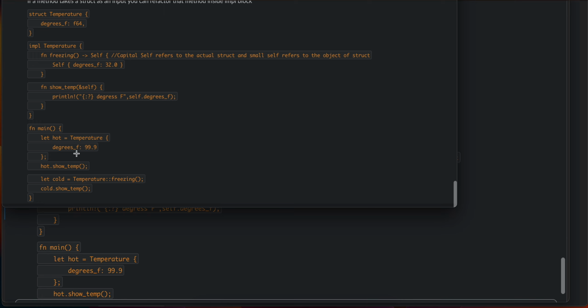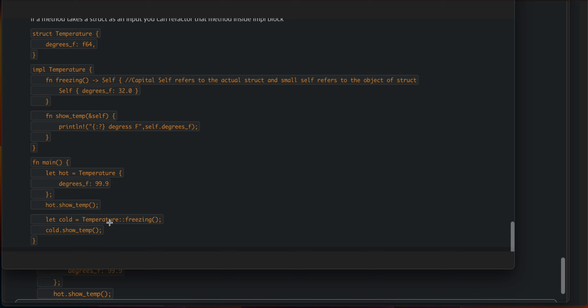You can also create a struct directly using the freezing method of the impl of Temperature, because that returns a capital Self, and that indirectly tells you that you can directly create an object for the struct, and you can again call show_temp for the same.